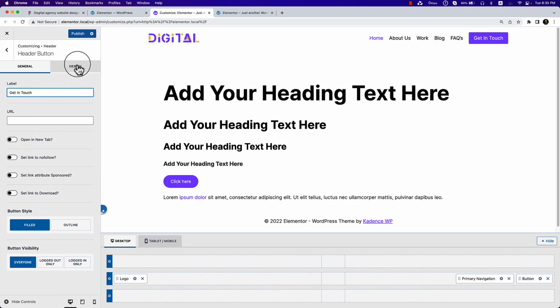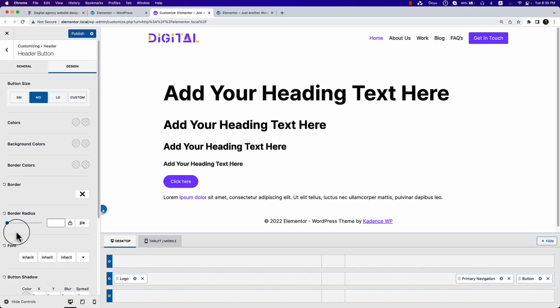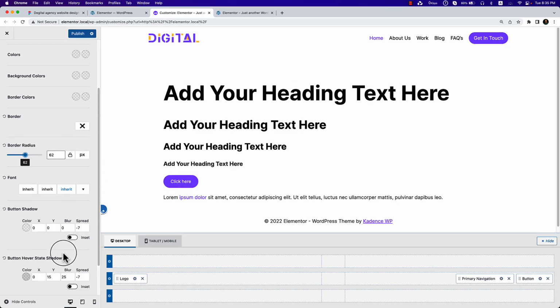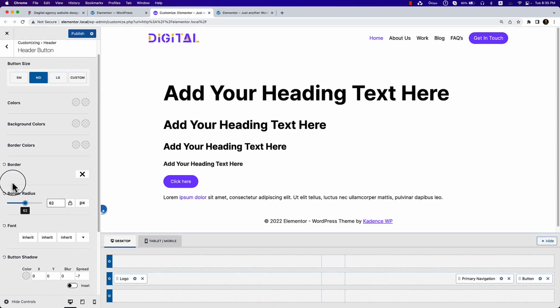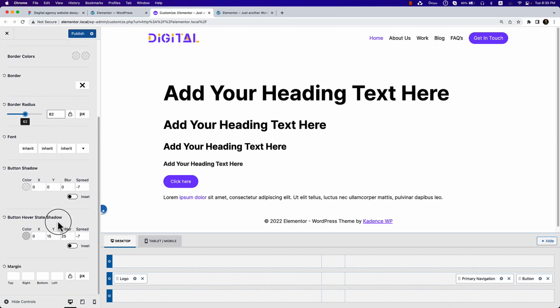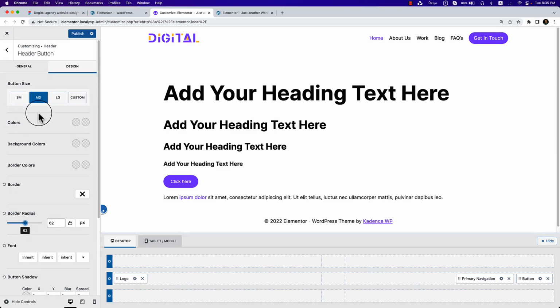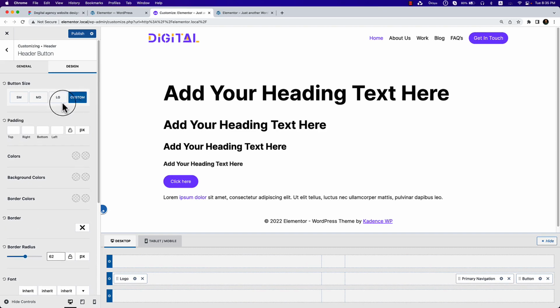If I click on the design and take a look here, there is border radius. If it's going to work, yes, it's working. And also you can add button padding as well. There should be an option, but there is no option to add padding here as of now. So let's change the size. Add large button, or if I select custom, I can add padding here. Let's say 15 pixel top and right 30, left 30, bottom 15.